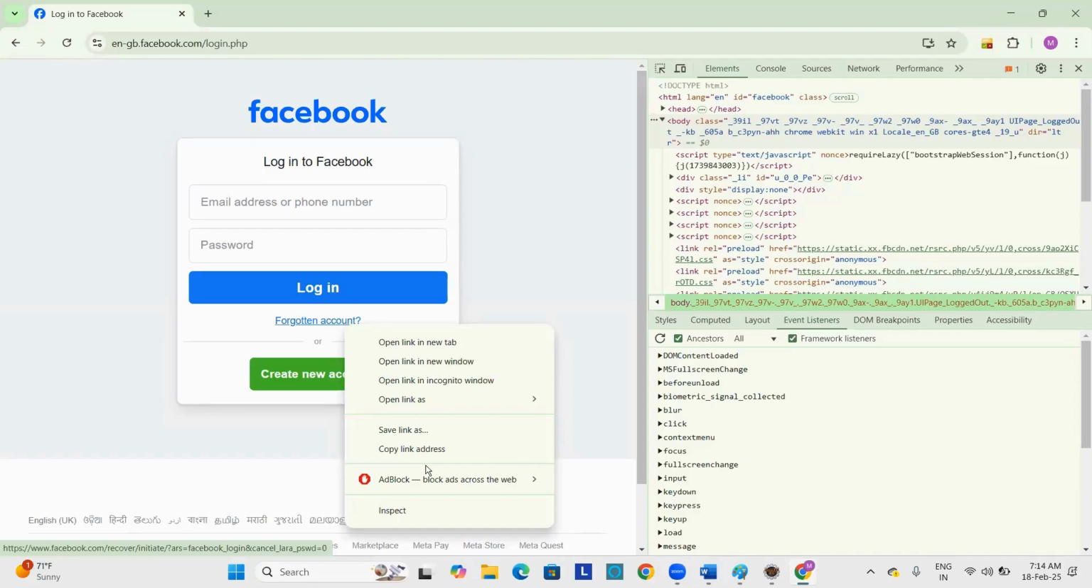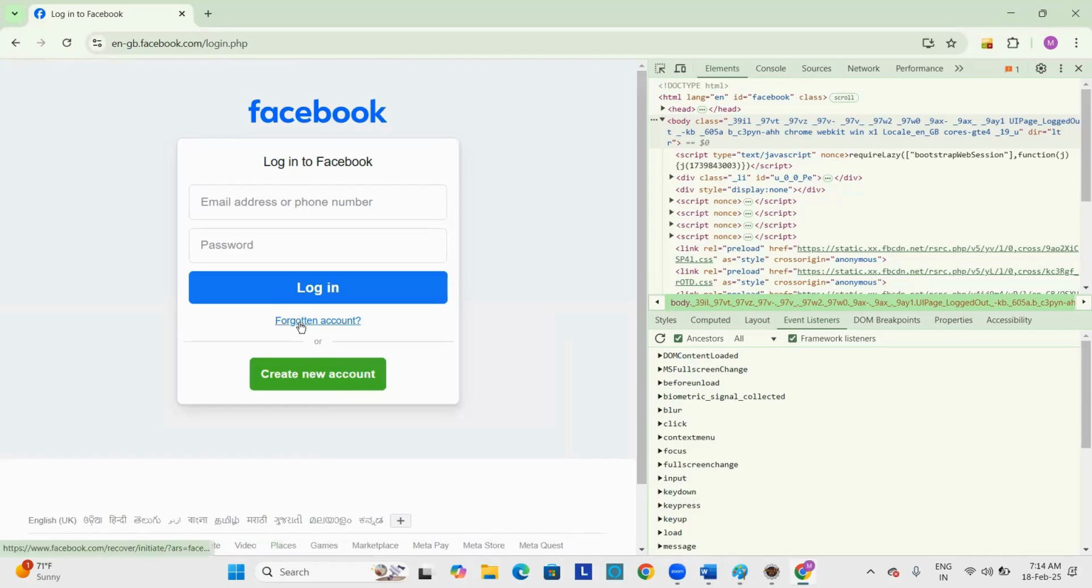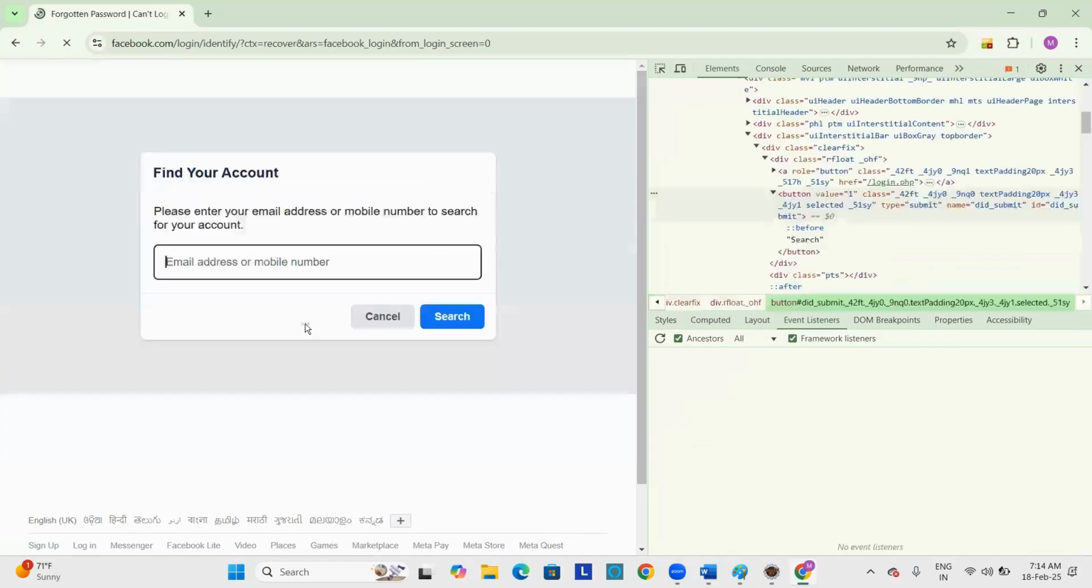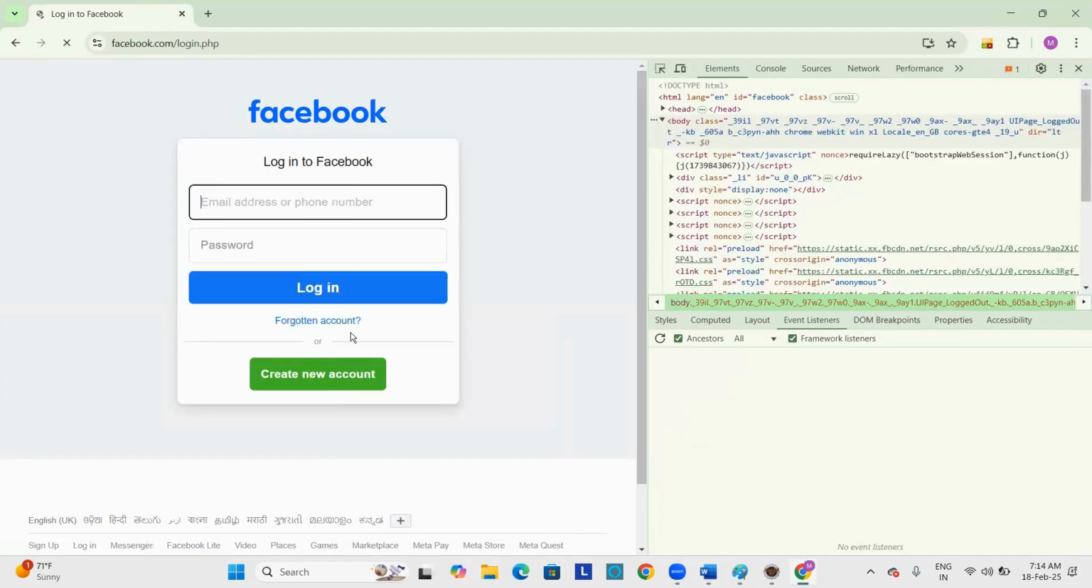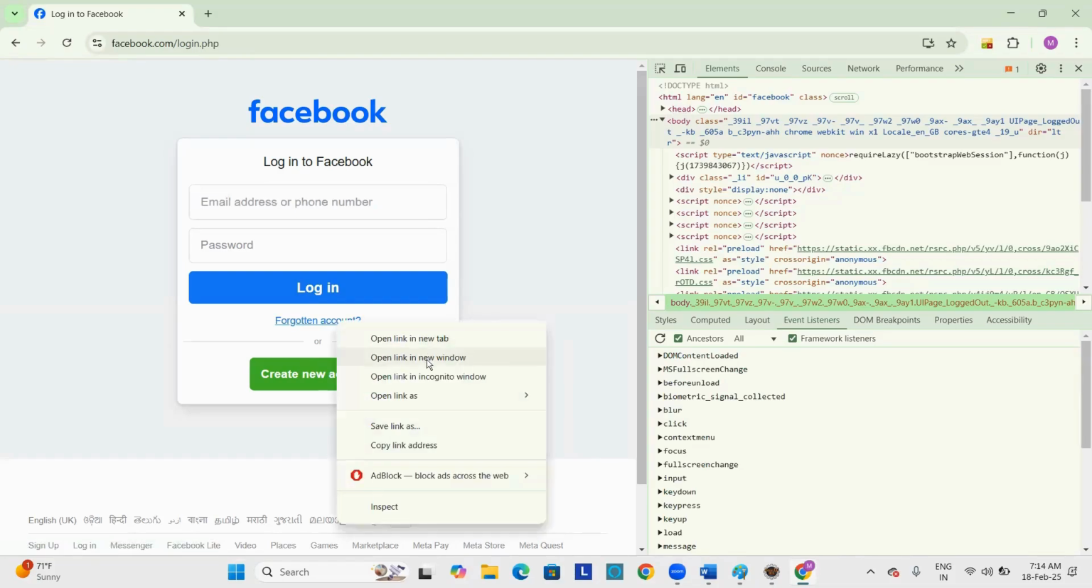Selenium will help to access the web page, not the window, but this is of the window. How to access this? If I click here directly, it will open like this. But I don't want to click here. I want to open it in a new window or in incognito mode.